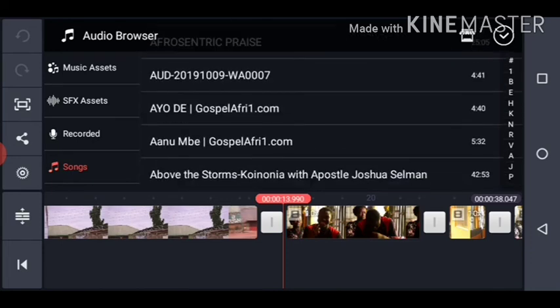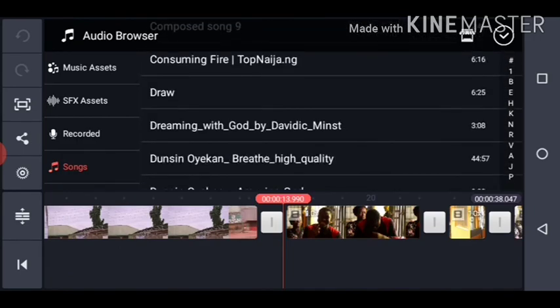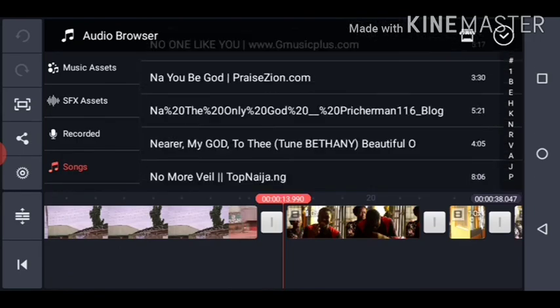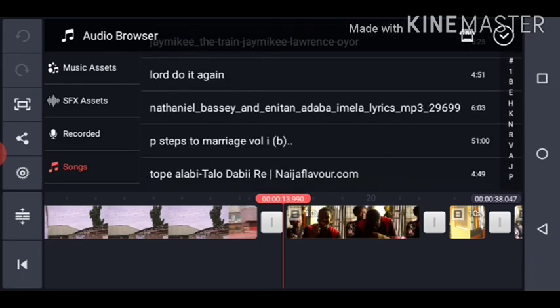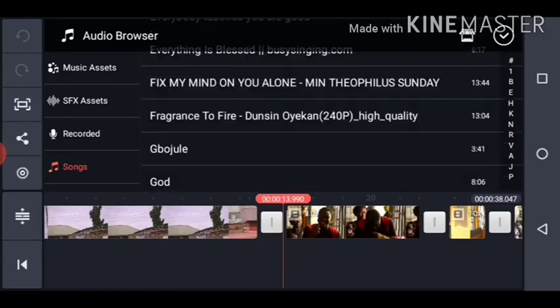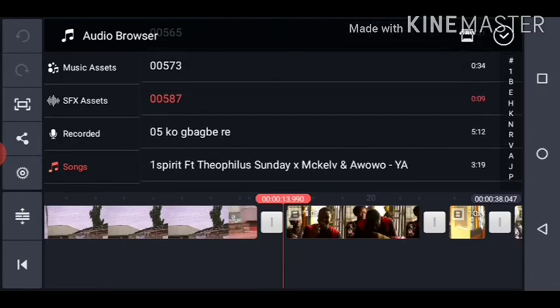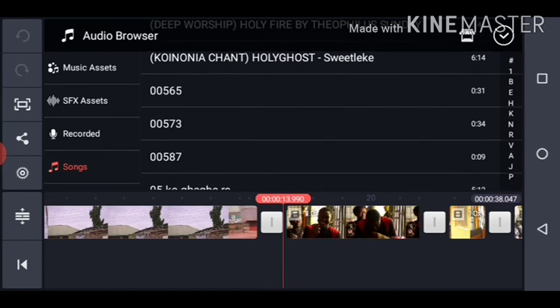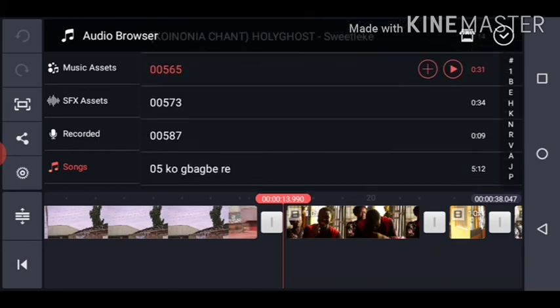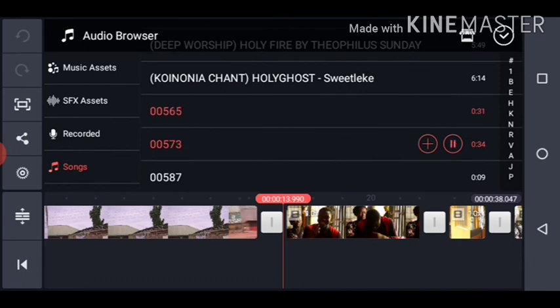All these songs are ones you can pick from. But what we need here is the sound of this cough. They have names and numbers. Look at that, it's 565. Once you click on the audio, it starts playing to show you which one you actually need.